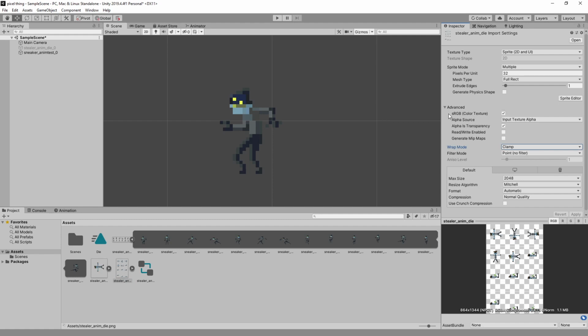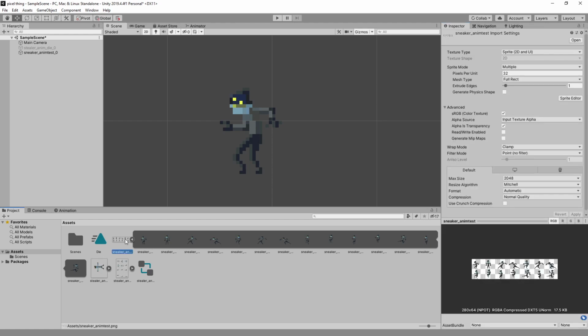Oh, I bet it's this. Look into that later. It's probably this right here, sRGB color texture. If I turn that off... Nope, didn't seem to help. Point is definitely correct. Input texture alpha is probably correct. Oh, compression. No? Oh, no good? Compression, none. There it goes. Okay, I was on the wrong guy.